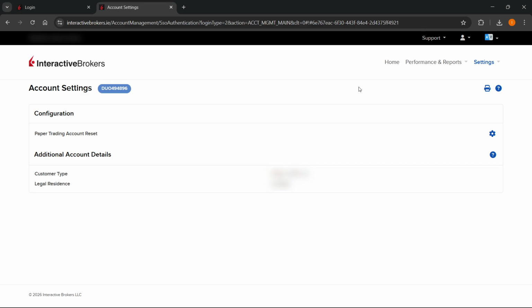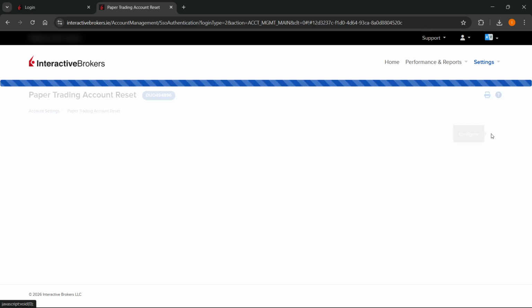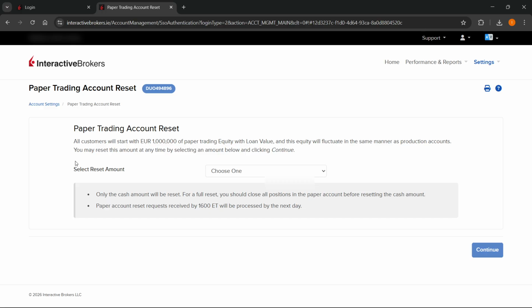From the account settings, you'll be able to see it says paper trading account reset. Just click on this configure button over here, the cogwheel. And then from here, you'll be able to see it says select reset amount. You can click on here where usually it's going to say choose one.